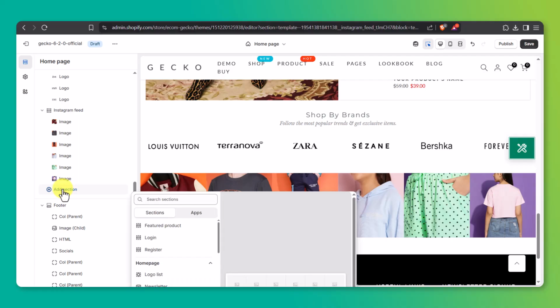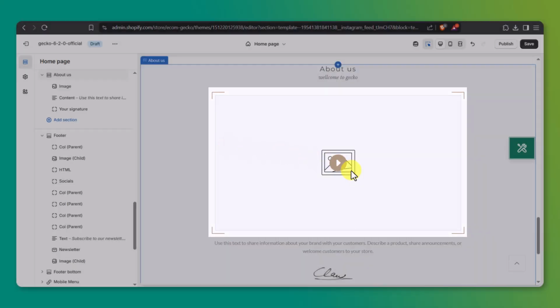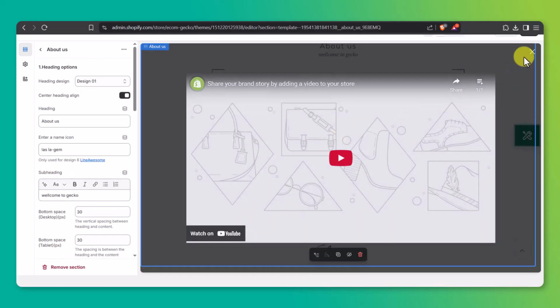If you want to introduce your brand, add an About Us section. Here you can embed a video, write a short story, and even add a signature image. This helps build trust with your visitors.